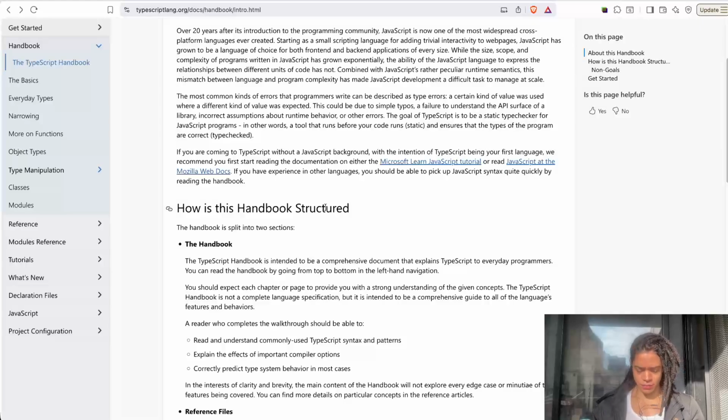The handbooks, oh my god, sorry about that noise.